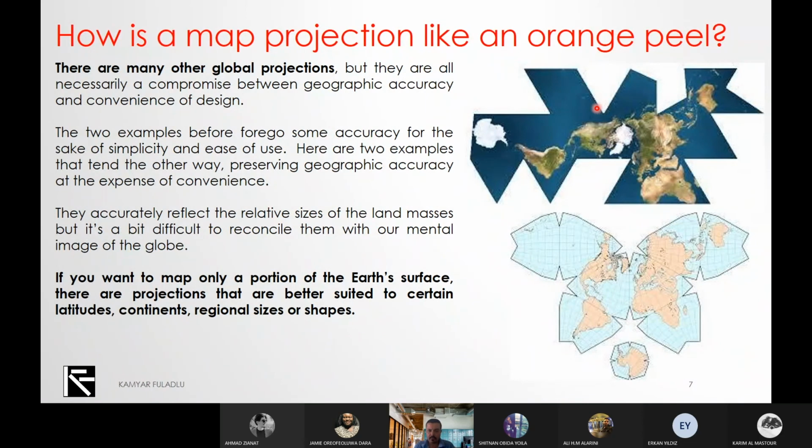So if you want to map only a portion of the Earth's surface, there are projections that better suit a specific part of the Earth according to your study purpose. But we are able to use the global one. But as I said, for a specific job like civil engineering, field survey, architecture, we prefer to use a more accurate and more suitable one according to our area.